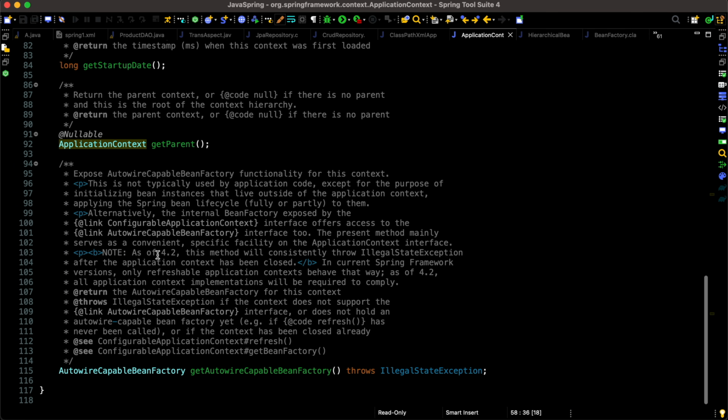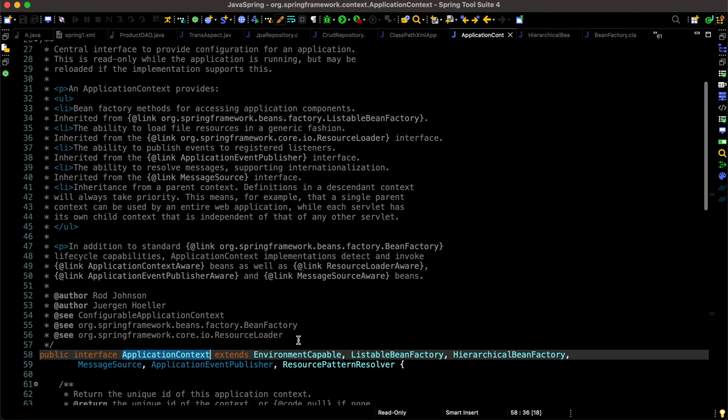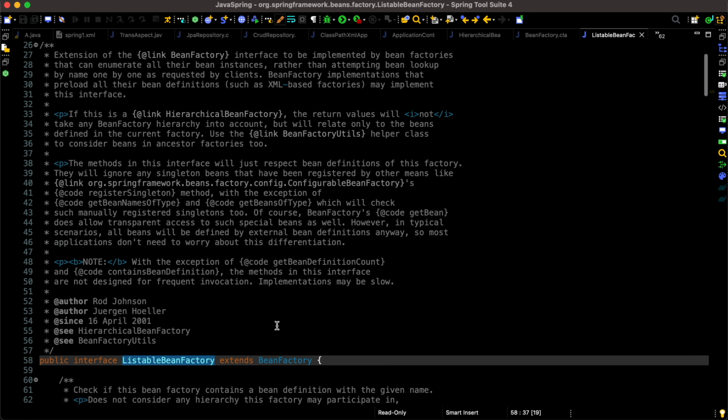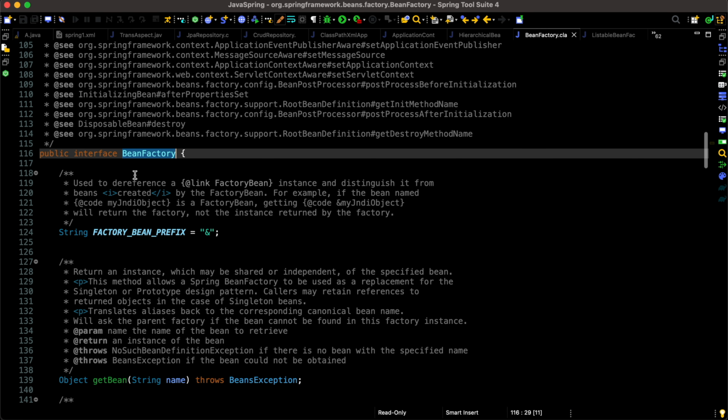Okay, so this application context we can see is an interface. It has several other methods defined here, and it's internally implementing that bean factory interface. So we can see these two containers we are going to mostly use in our project, and they help us in creating the objects, instantiating them, and doing the job for us.